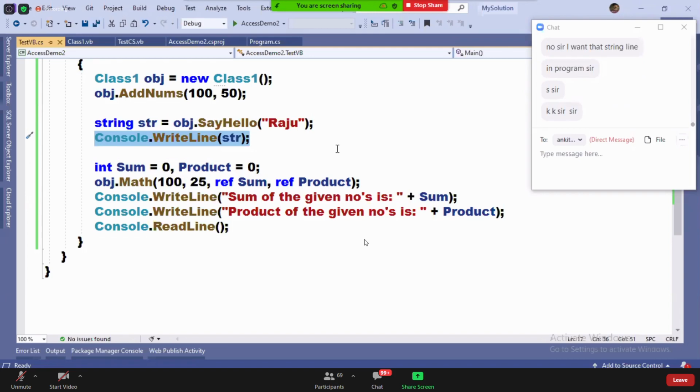We have called value returning methods so many times till now. Okay, fine guys.